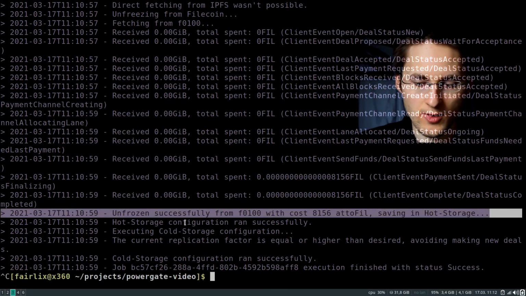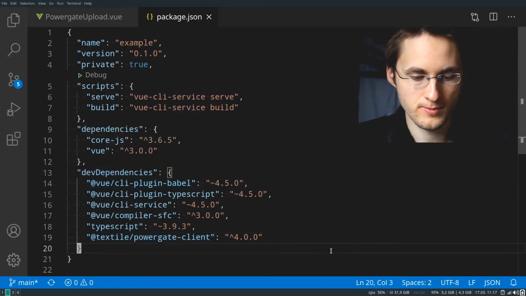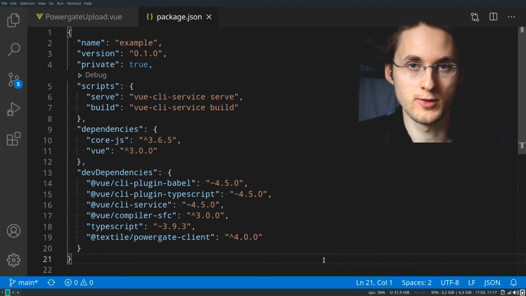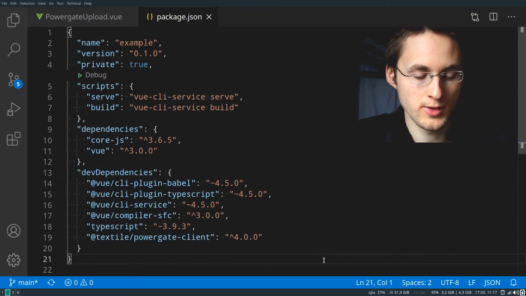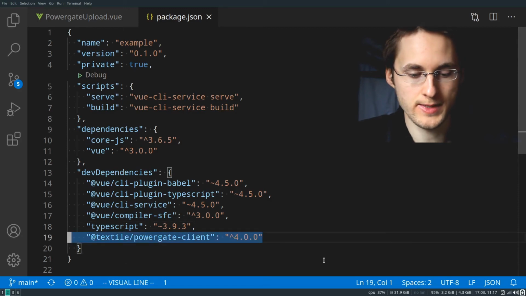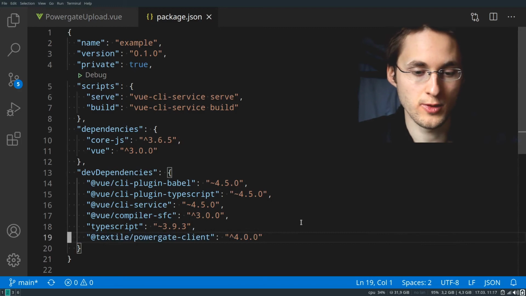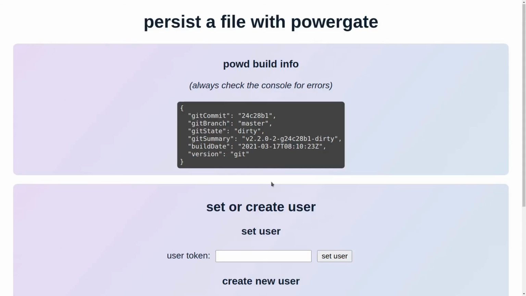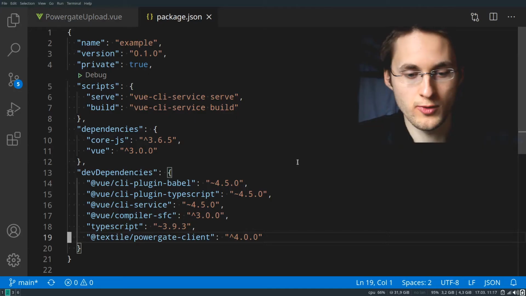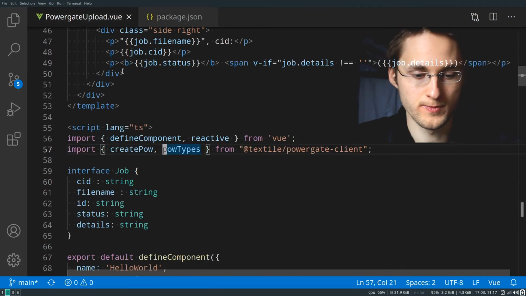Alright, now that we have used the CLI, let's check out one of the APIs. If you want to use Powergate from a JavaScript application, you need to include this dependency, textile Powergate client. I have chosen to build a small Vue web app that makes use of the Powergate API. The website looks like this, and I will walk you through the important parts of the code.